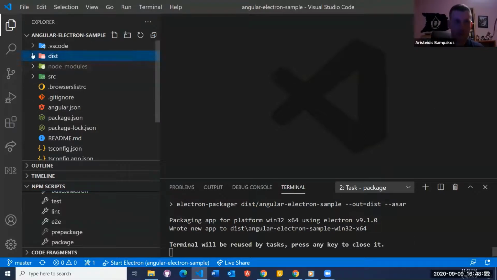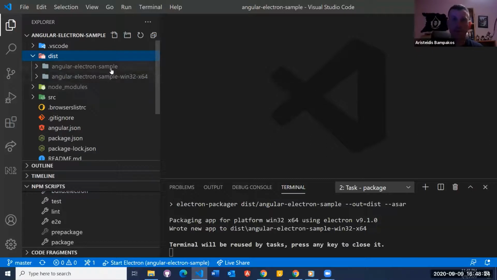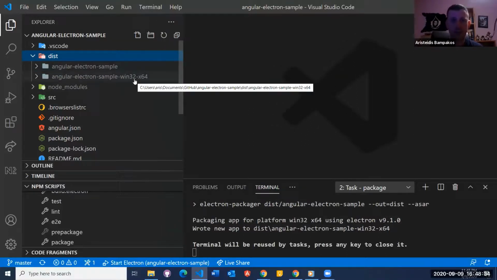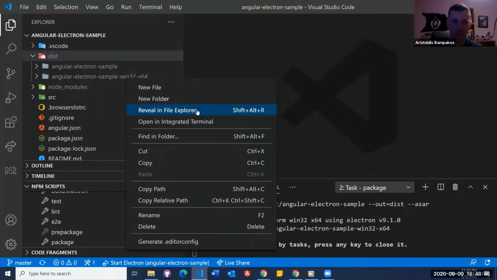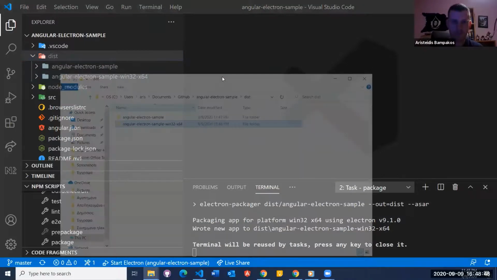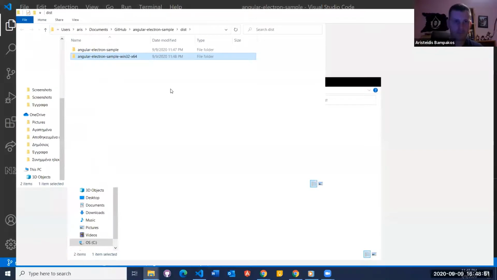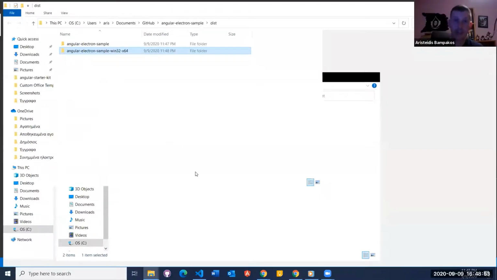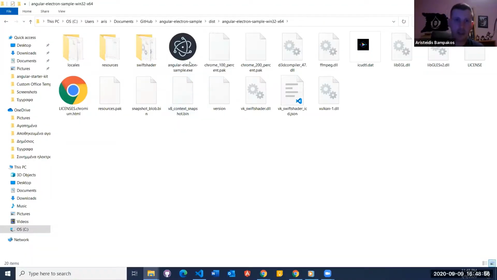So if we go now to the dist folder, we can see that there is the output application as before, but we also have another folder which is called Win32. The name is from the environment that I told it to build. If we open this in our file explorer, now here you can see the desktop application.